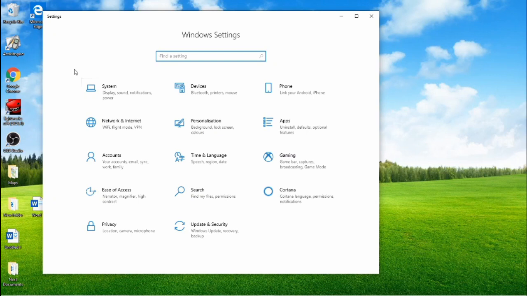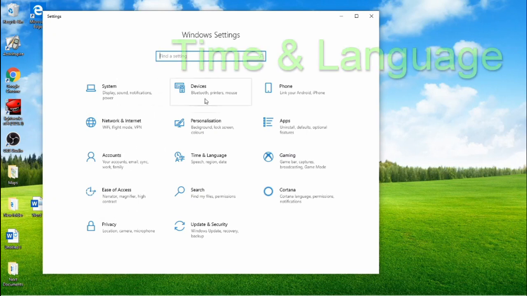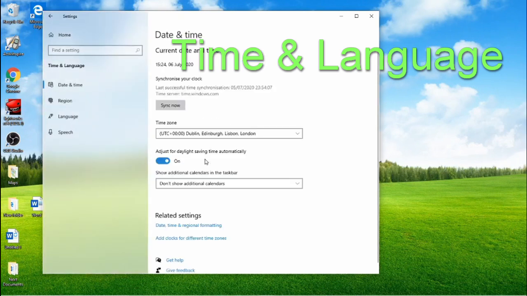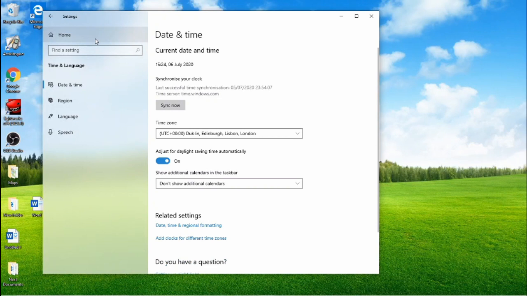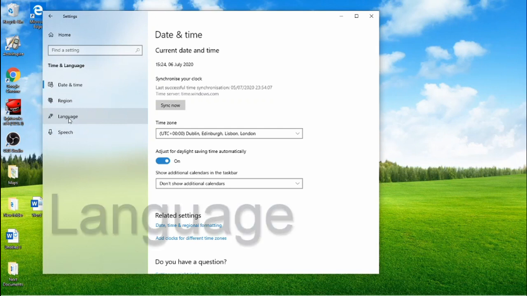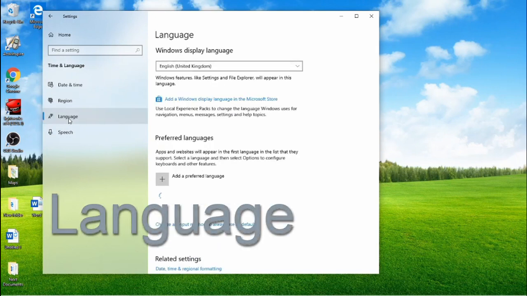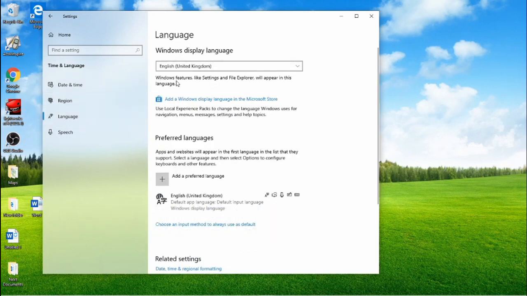Now in settings, we need time and language. So let's find time and language. Click that, and you get into your time and language. We don't need date and time. We don't need region. We need language. So click this. It shows you your language settings.